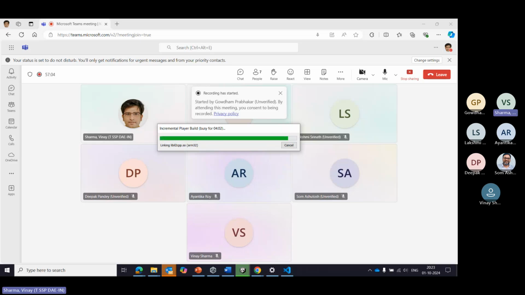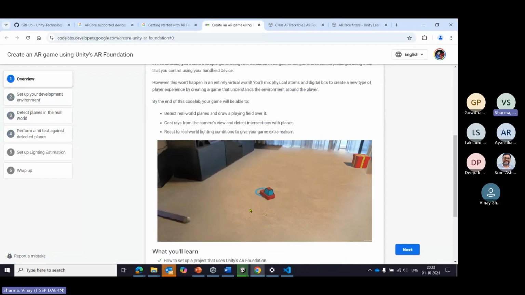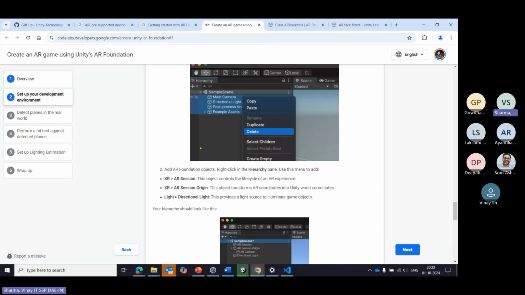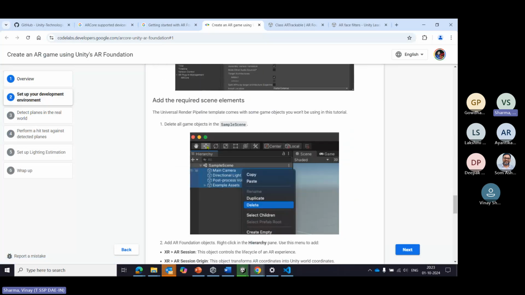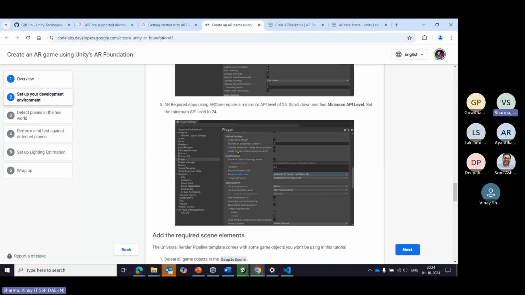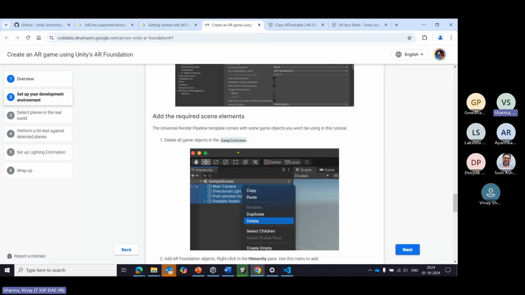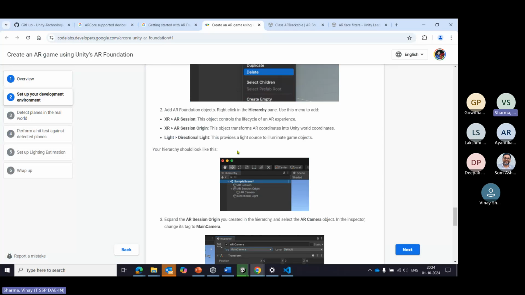So maybe just quickly do a recap so that all of us. So this is what we want to build, right? And we started with this AR configuration. We installed packages. Mainly, we installed AR Foundation. Then we installed this Google XR plugin, Google Core XR plugin, right? Then I created a new URP project, switched platform to Android or iOS depending on my target device, right? And then I added these two things, AR session and AR session origin.